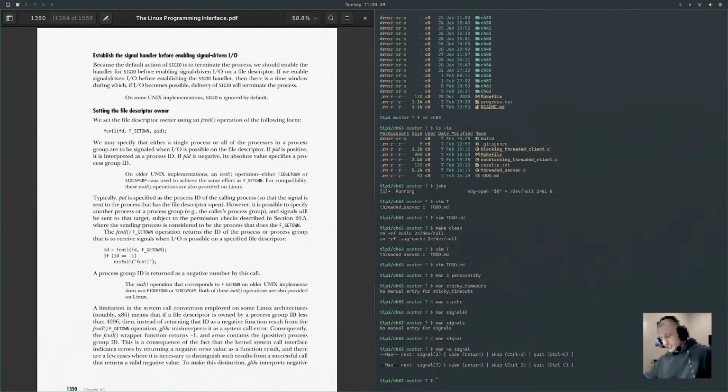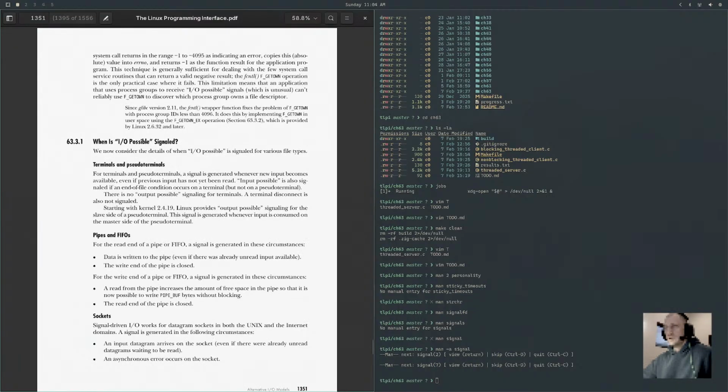This is a consequence of the fact that the kernel system call interface indicates errors by returning a negative errno value as a function result, and there are a few cases where it is necessary to distinguish such results from a successful call that returns a valid negative value. To make this distinction, glibc interprets negative system call returns in the range of -1 to -4095 as indicating an error, copies this absolute value into errno, and returns -1 as a function result for the application program. This technique is generally sufficient for dealing with the few system call service routines that can return a valid negative result. The fcntl F_GETOWN operation is the only practical case where this fails.